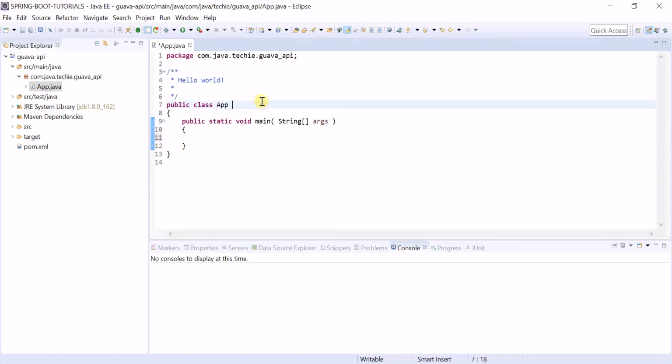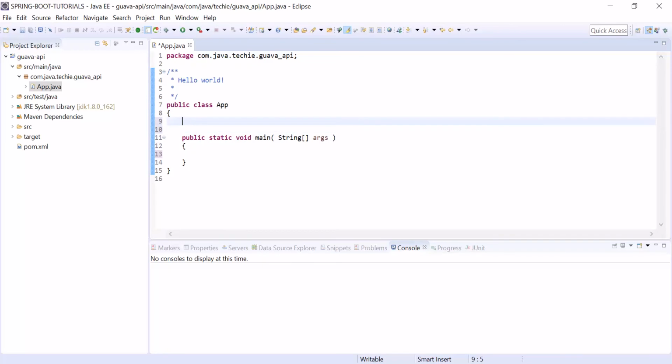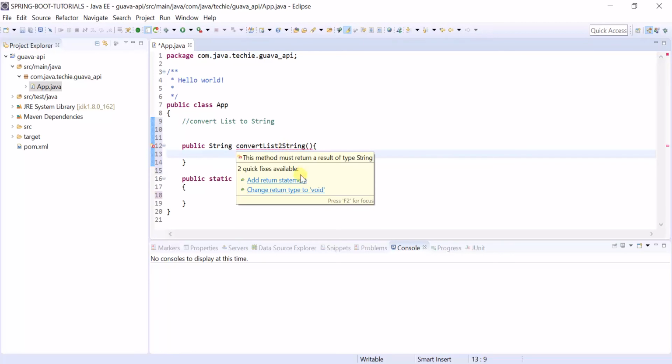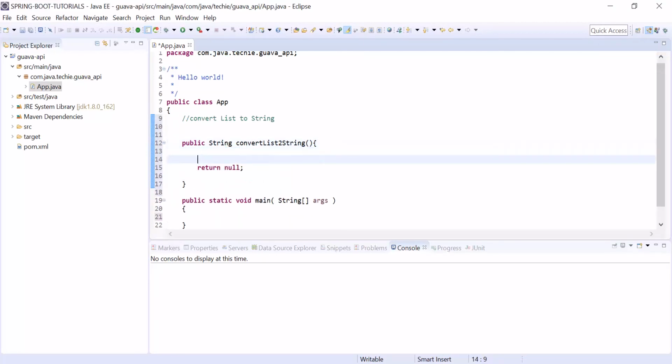So we will check how we'll convert a list to a string object based on our customized format. Convert list to string. Write a method which will return a string object, and name the method convertListToString. The input is fixed, we need not pass it dynamically here. Return null for now. Create a list of strings. Suppose I am giving it the name names.